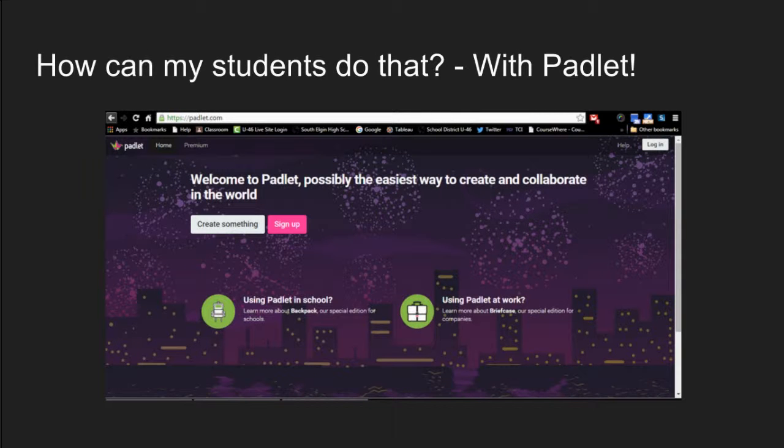One of the tools that I have found that allows students to create online products is Padlet. Padlet is an easy-to-use free website with many user-friendly functions. Let's take a look at what Padlet does.